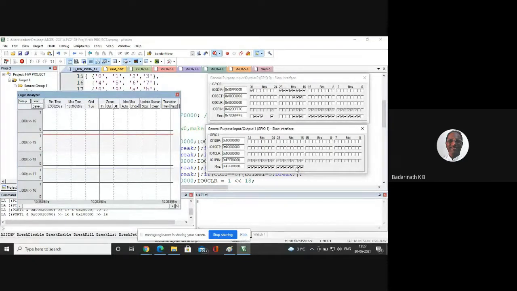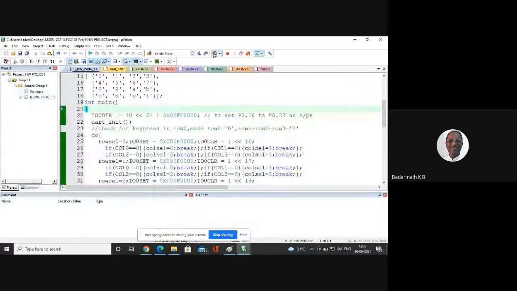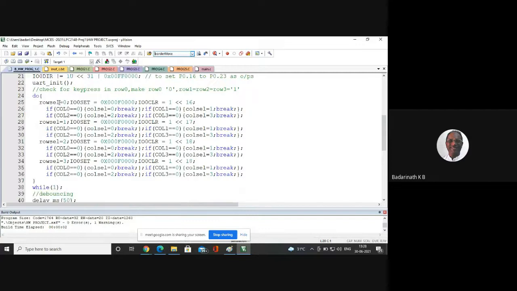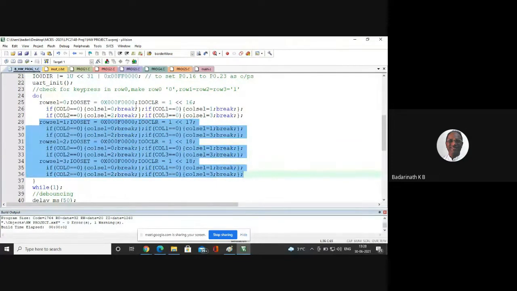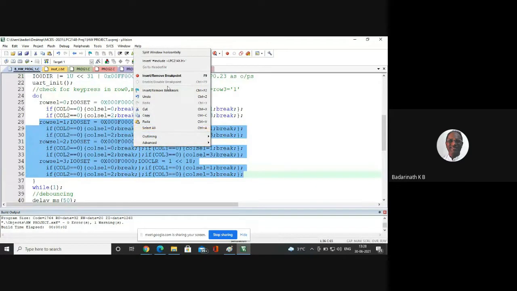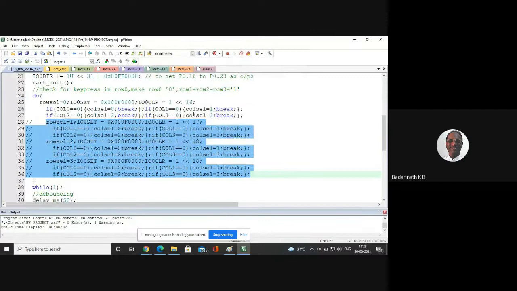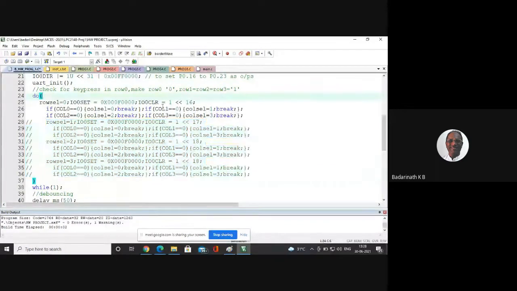Now what should I do? I have just taken the first row. To make that effective, because keys in all the rows cannot be simulated at the same time, I will enable the first row and comment out all the other rows in the program. I'll make the comments so that it's easy for me to check. Now the first 3 keys, I'll comment.